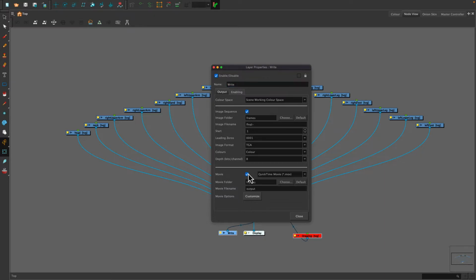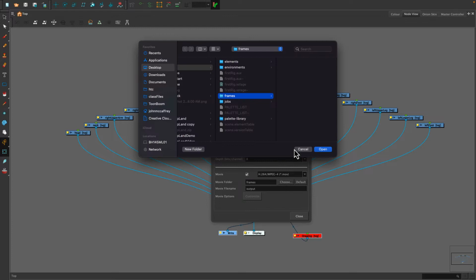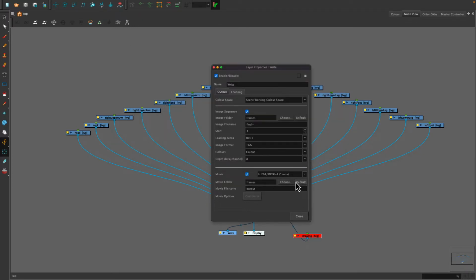In the write node, I can click on movie. We'll see we have different options that we can choose at this point, so I can choose different settings if I'm so inclined. So I could choose H.264, a compressed MPEG file, and I can choose where I want it to go, or I can let it just go into my default output folder. The default name will be output. You can certainly customize it. So now if I go and choose, I can choose where I want to put it. It defaults into my frames folder.